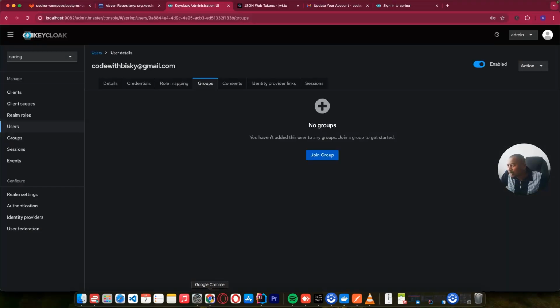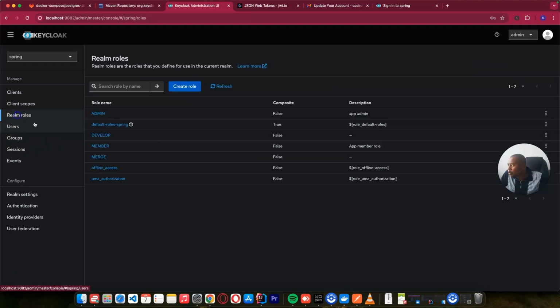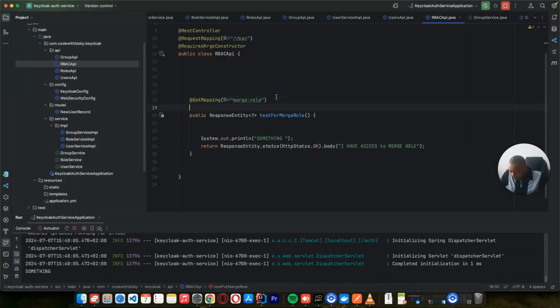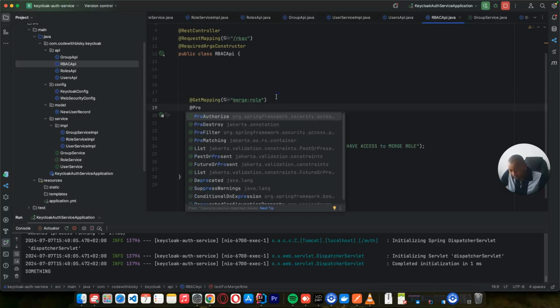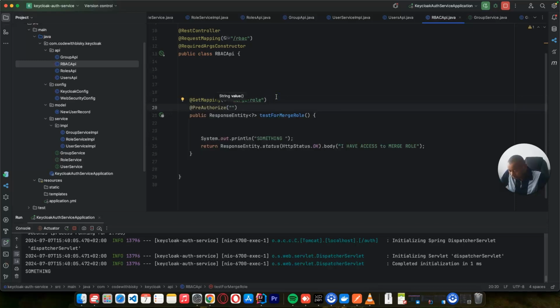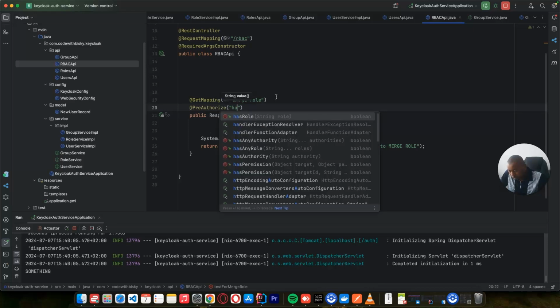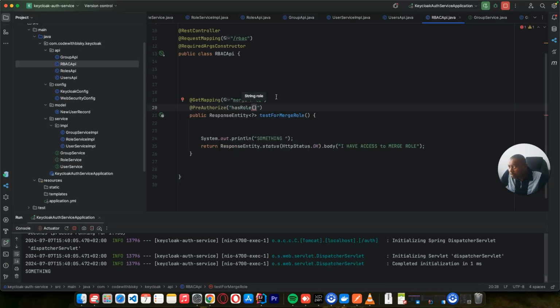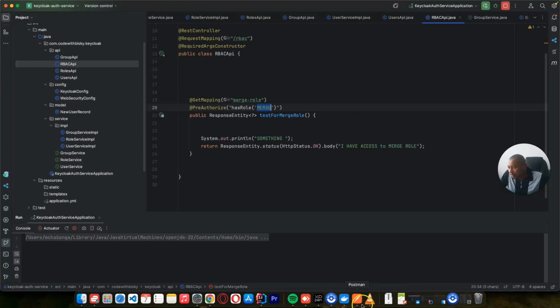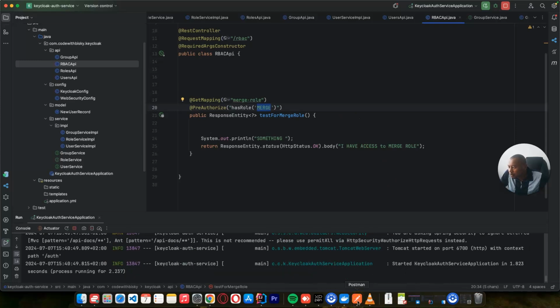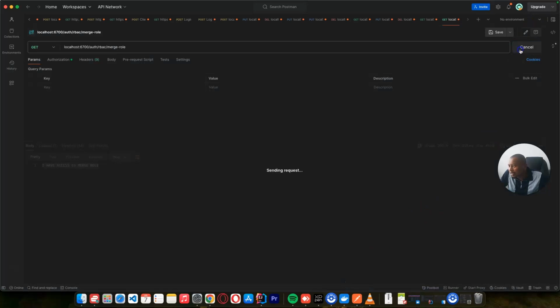But the problem that we have is that we want that endpoint to only be accessed by someone with the role code merge. So how do we achieve this? If you come here in Spring, we have something called PreAuthorize. In this PreAuthorize, you can say hasRole, and this role can be merge. So this endpoint is supposed to be accessed by someone with this role. So if I reload this one and test again, we know that user does not have that role. But let's see if this user still accesses that endpoint.